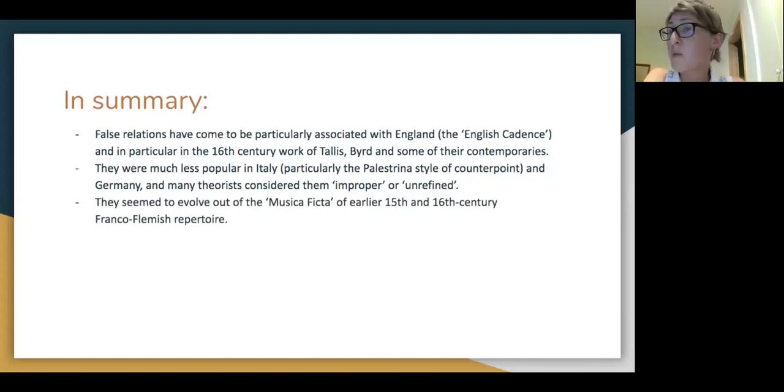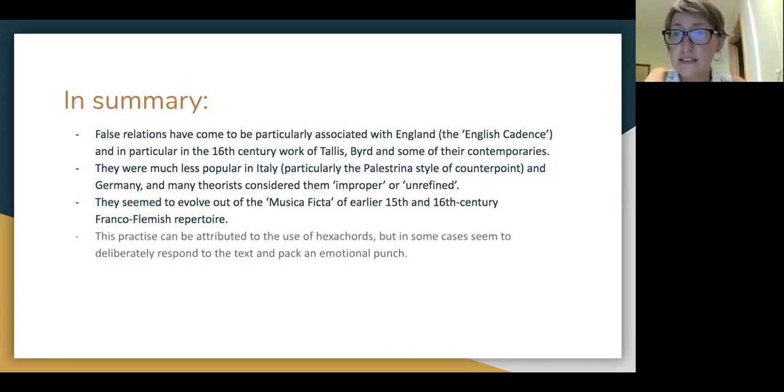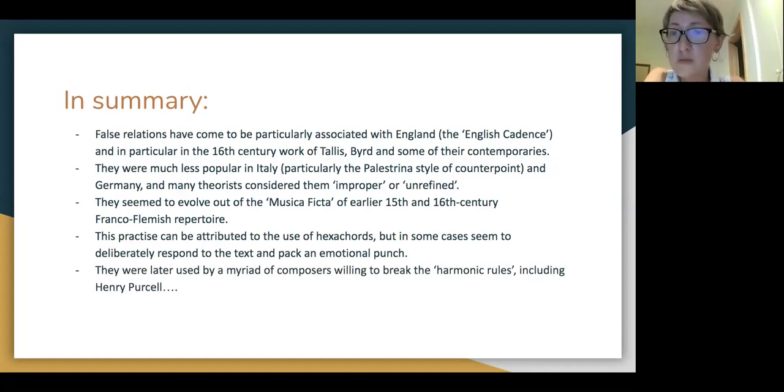Where do they come from? Well, they evolved out of the musica ficta of earlier 15th and 16th century Franco-Flemish repertoire, and also some Spanish and Portuguese repertoire from earlier times. It can be attributed to the use of hexachords, but in some cases I feel that it isn't. I feel that it deliberately responds to the text. They were later used by a myriad of composers willing to break the rules, including Henry Purcell.